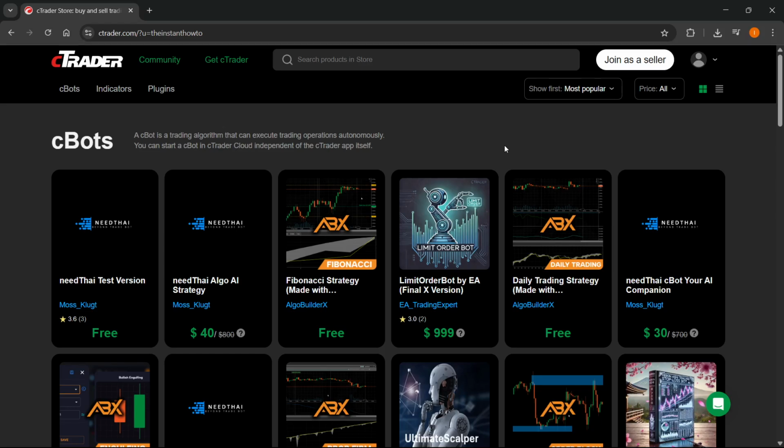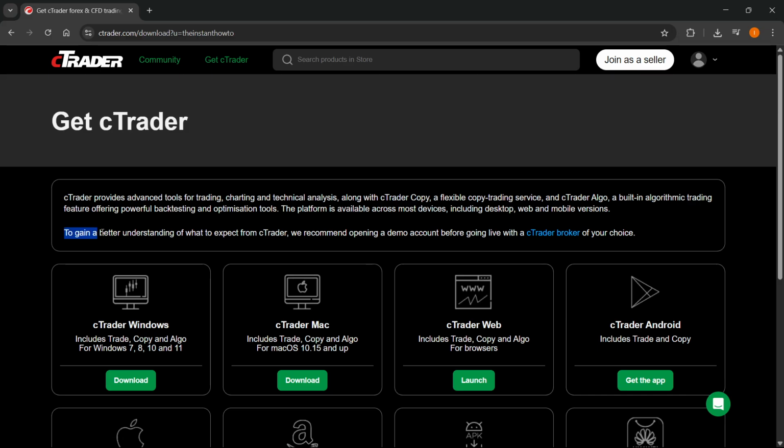In this video, I'm going to show you how to connect Funding Pips to cTrader. So the first thing you want to do is go to cTrader.com, and then up top you can see it says Get cTrader. So you want to click on that, and then over here there's this line of text which says you can then go live with a cTrader broker of your choice.